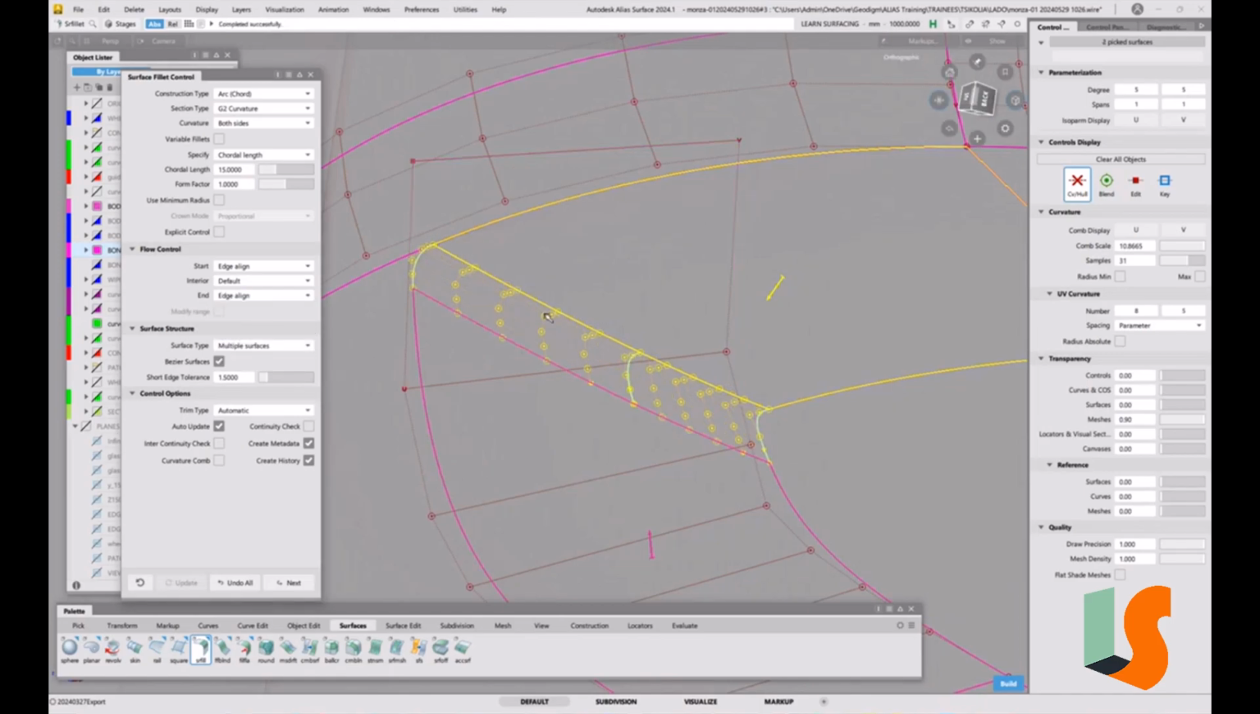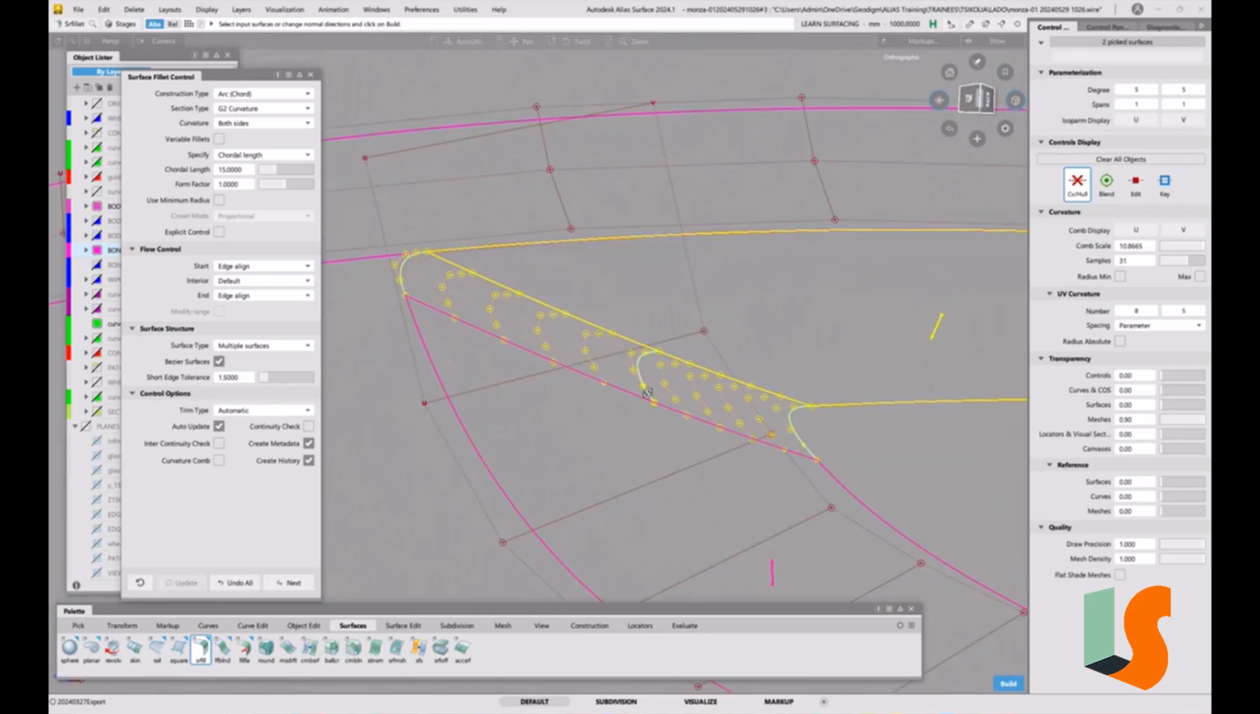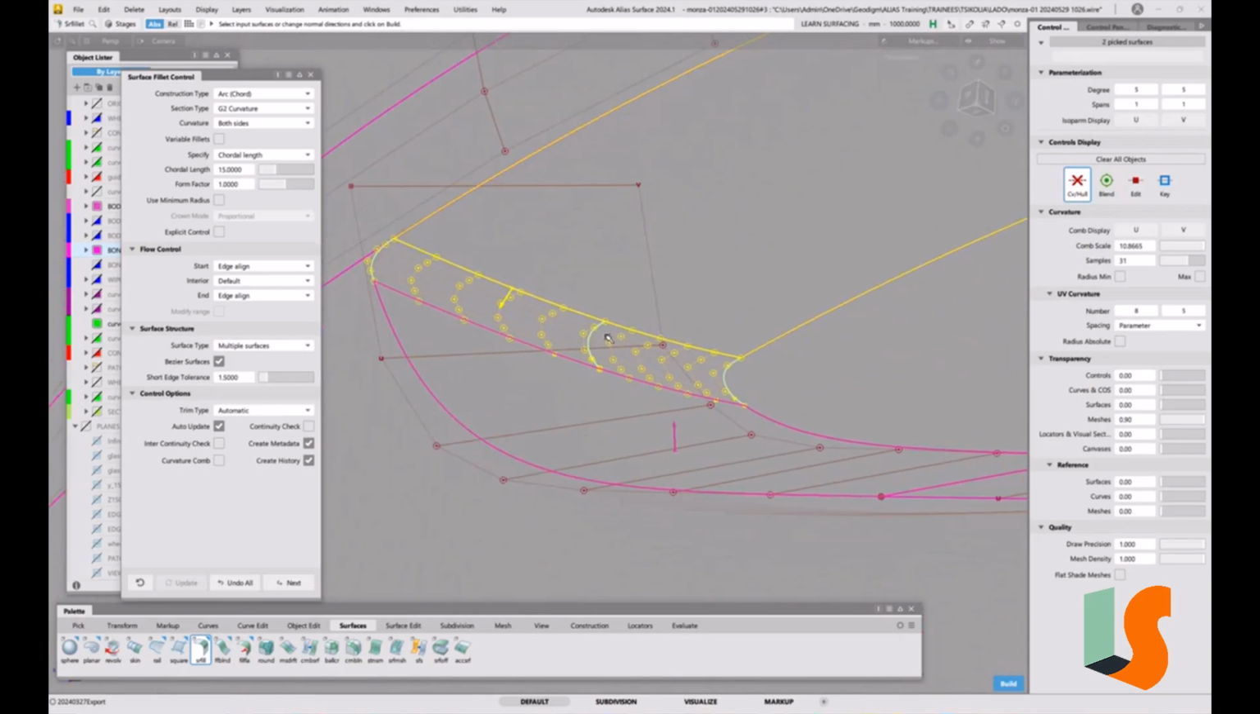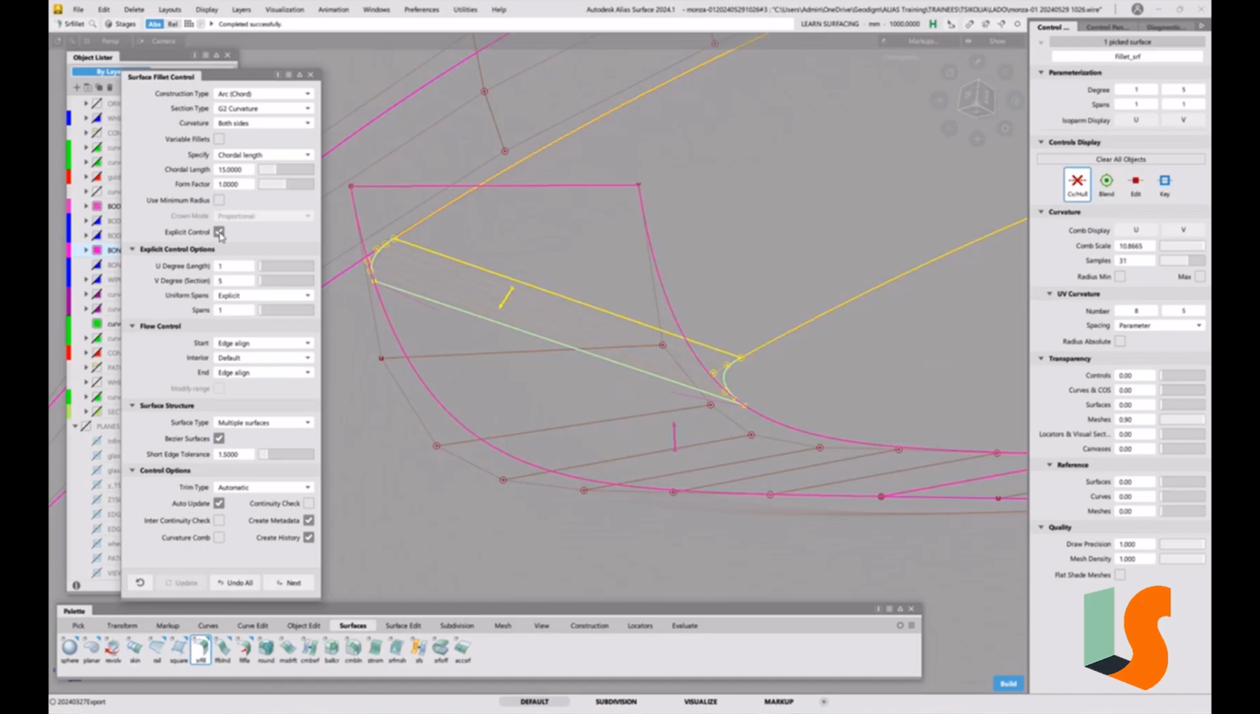So it'll do that. In fact, it reduces the number of surfaces in this particular one, which is good. We've got multiple surfaces on and Bezier, which is fine. But you can overwrite that, so you can say explicit control, and then tell it what you want.